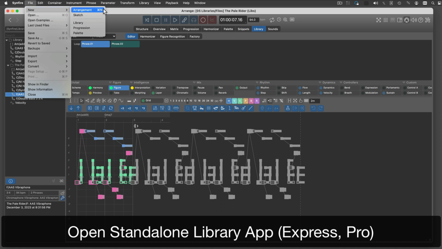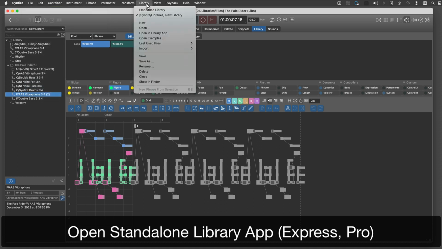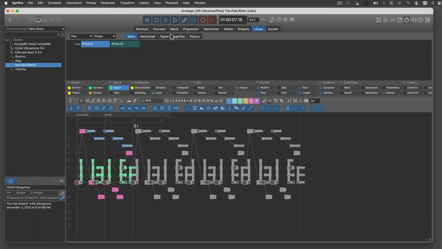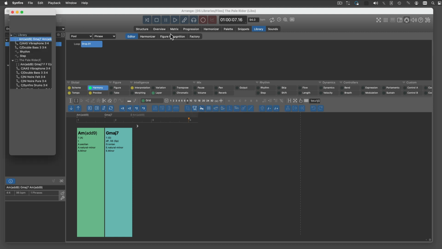Start a new library from the File menu, or open the current library in a standalone window from the Library menu. I would like to add that before you can open an embedded library, you must first save it as a file. That's what we just did.